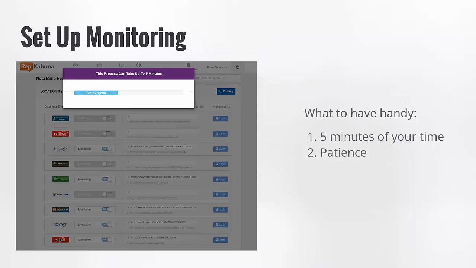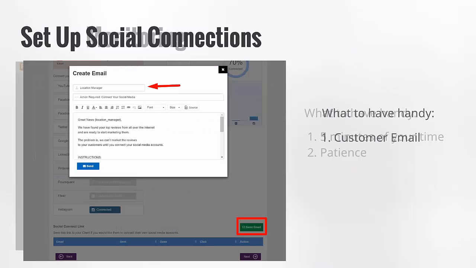Now the next step would be the setup of monitoring. Here's what you need to have handy: 5 minutes of your time and some patience. If you selected the correct name and the address and the phone number for the location, it will automatically pull up all the directories that have the same information and have reviews. And then we'll be able to monitor them. You can turn on, turn off the monitoring for the directories you like and move ahead.